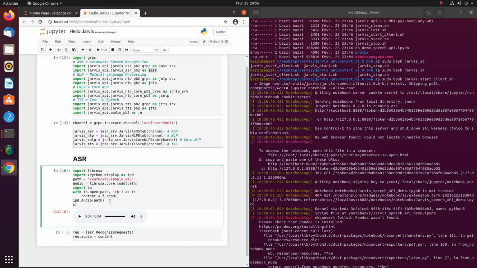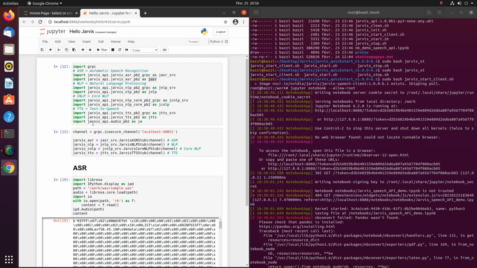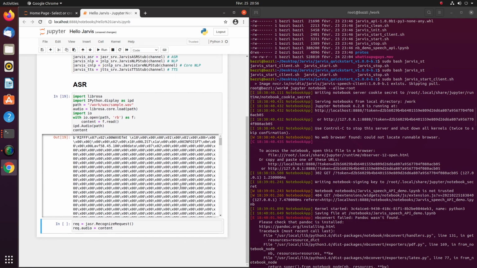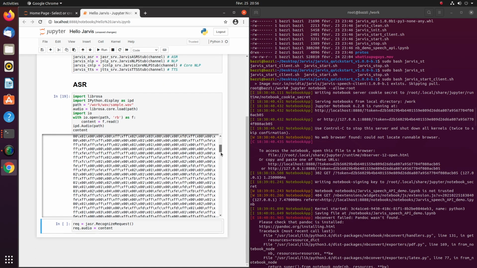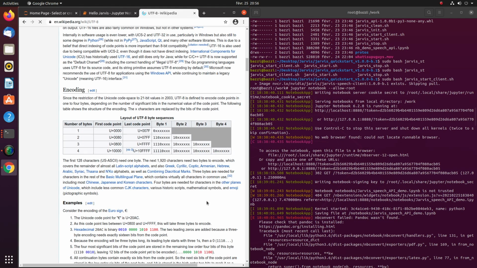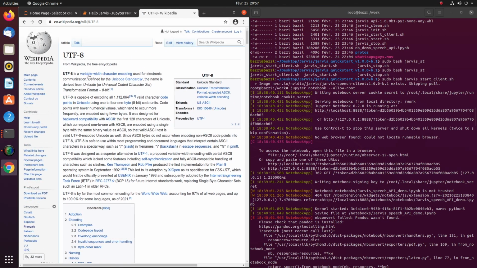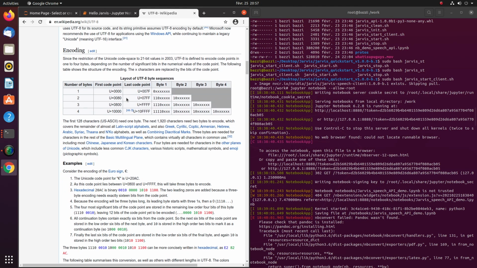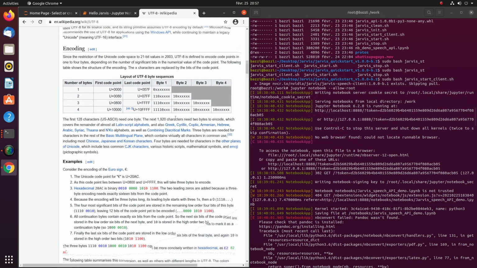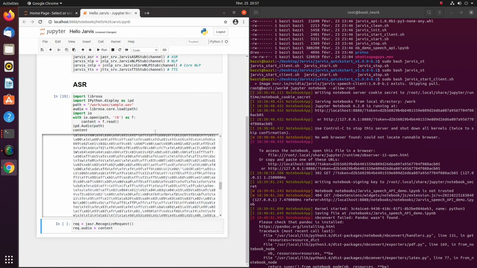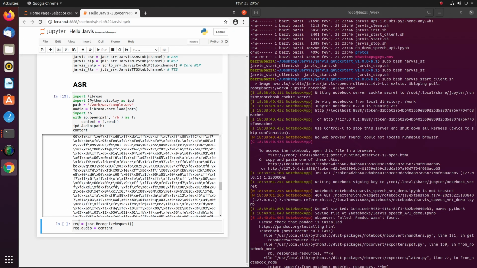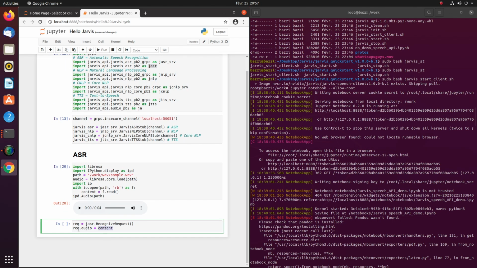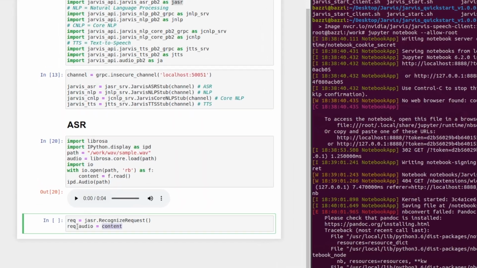Next, the content right here is encoded using UTF-8. So UTF-8 is one type of encoding. Go ahead and read about it. UTF-8 stands for Unicode Transformation Format. As you can see, it's a way to encode your, in our case, audio signal in a compact type of way. And here's the signal. So this is what we're going to pass to Jarvis right here using the audio field of the request.